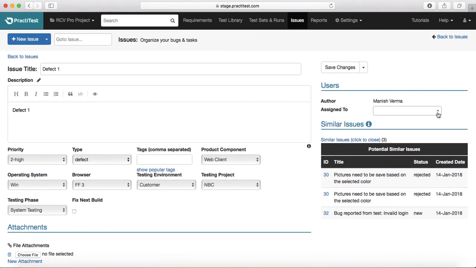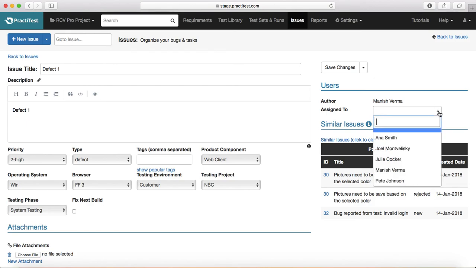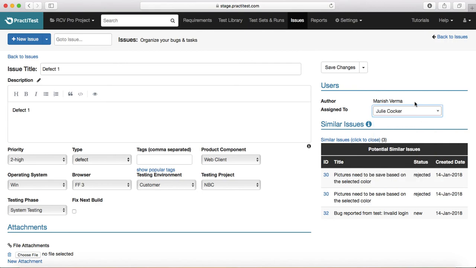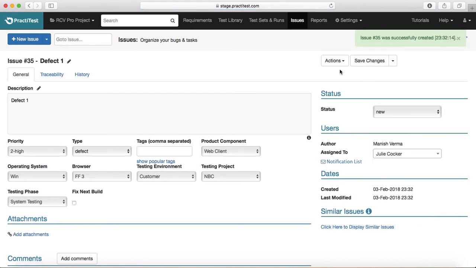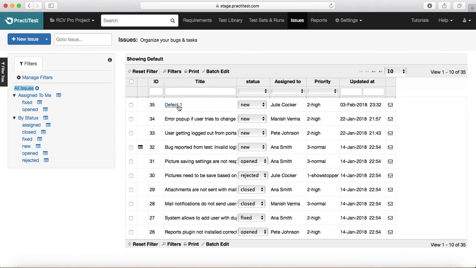Once you are done with everything, then you can either directly assign it to the developer, or if it is a big team and you have a process to follow, then assign it to the development lead or development manager, and then he'll manage the defects internally within the development team, whom to assign for the fixes. As of now, I'll just assign it to Julie, and then click on save changes. If you go to the issues again, you will see the defect that I created, and it's in the status new and assigned to Julie. So that's about how you create a new defect.